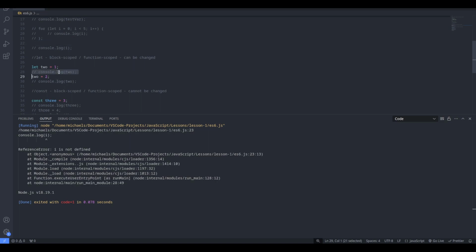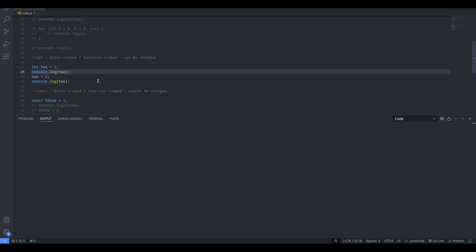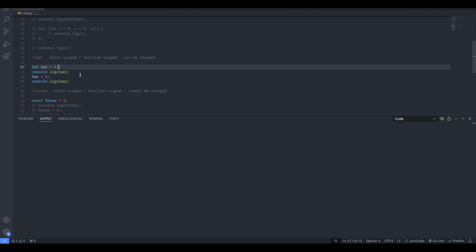Here's an example of let being changed here. So our let variable here is called 2. We set it to the number 1, and then we update it to equal the number 2. And we'll actually see both versions here. We'll see the version of the variable that equals 1, and then we'll see the updated version that equals 2.